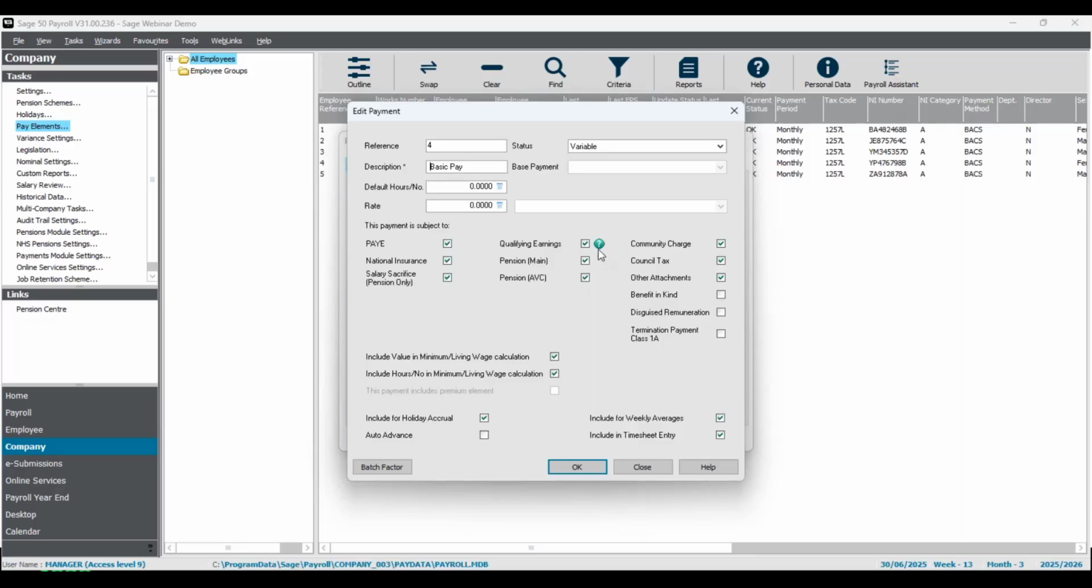First thing, I just want to check that this pay element is included in qualifying earnings. So as I say, pretty much all payments subject to tax and national insurance should have this ticked. But if you're unsure, I have loads of information on the handout. Then also pension main and pension ABC ticked. We do want to include this basic pay element as pensionable for the main contribution and for any additional voluntary contributions that there might be too. And since I do have a salary sacrifice pension scheme, I also need this to be included in salary sacrifice pensions. So that is ticked for me as well.